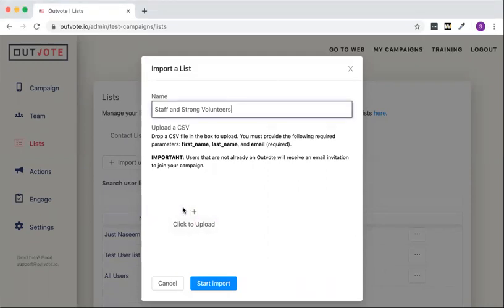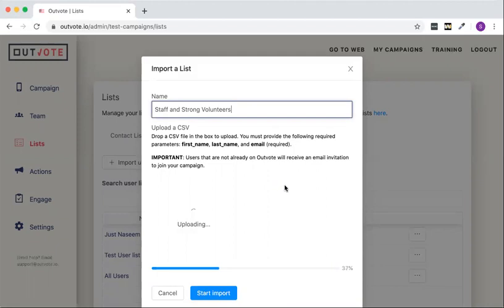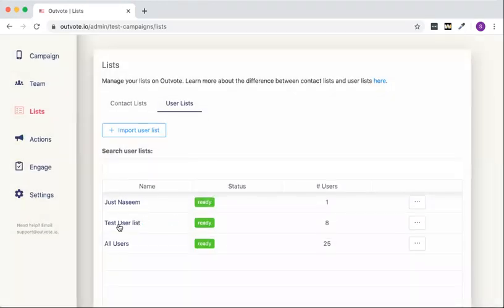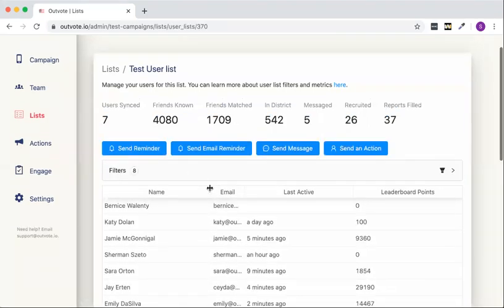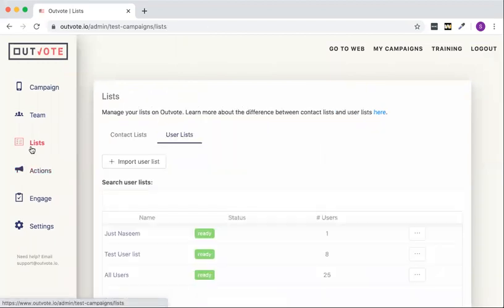So I'll just upload a random CSV list here. It'll show up as staff and strong volunteers if I click start import. I'm actually not going to invite those folks for now, but if I had clicked create, it would show up here just the same way that my test user list shows up here. So back to the contact list section for now.